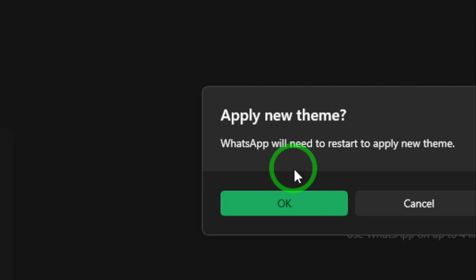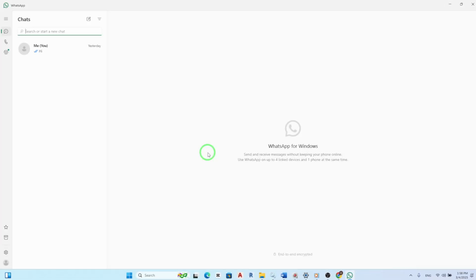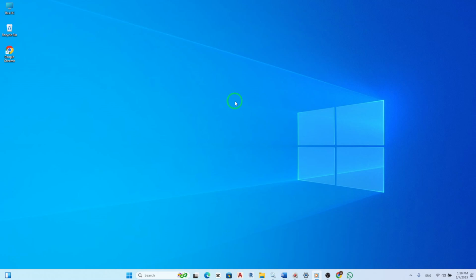After selecting the light theme, click OK to save your changes. That's it. You've successfully turned off dark mode on WhatsApp for PC. Now, you can enjoy using WhatsApp with a brighter and more traditional interface.